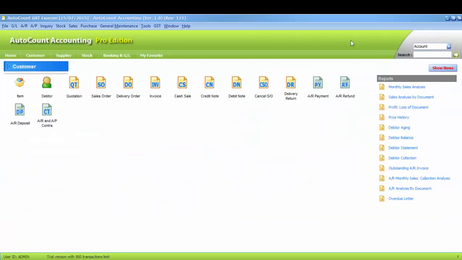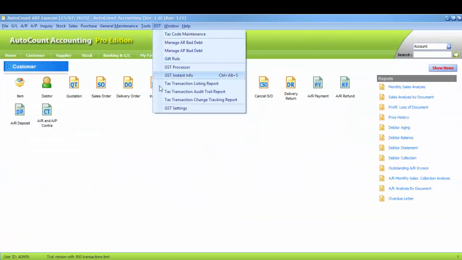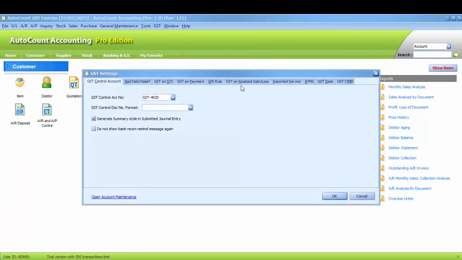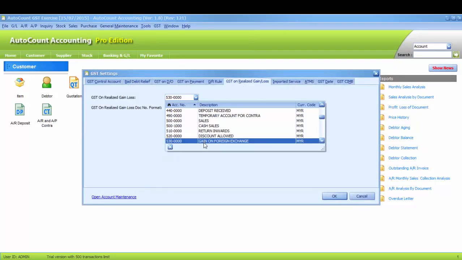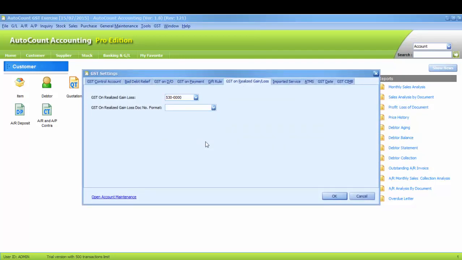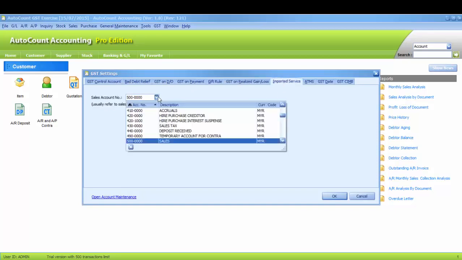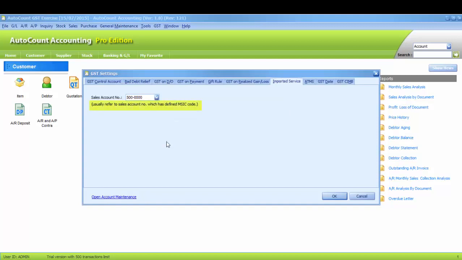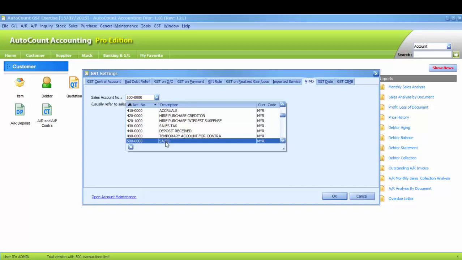Then you may go back to your GST settings. GST on realized gain loss. Kindly make sure you have set the gain or loss on foreign exchange account for this GST on realized gain loss. Now is import of service. Kindly set the sales account. This sales account usually also refers to the sales account number which has a defined MSIC code. Same with the ATMS, you also have to set the sales account.